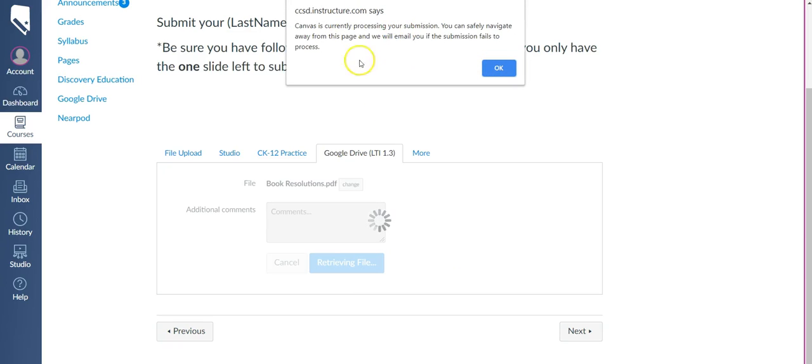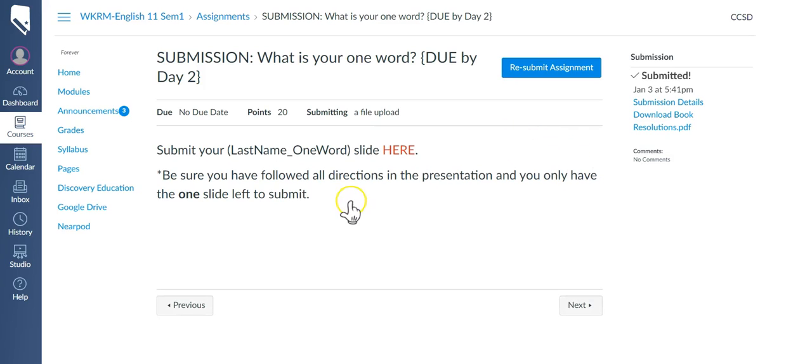Okay, it says Canvas is currently processing your submission. You can safely navigate away from this page, and we will email you if the submission fails to process. So I hit OK. I like to wait. I do not move away from this page. I click OK, and then I wait. I wait for this to pop up over here on the right-hand side where it says checkmark submitted. And then this button, rather than submit assignment, now says resubmit assignment.